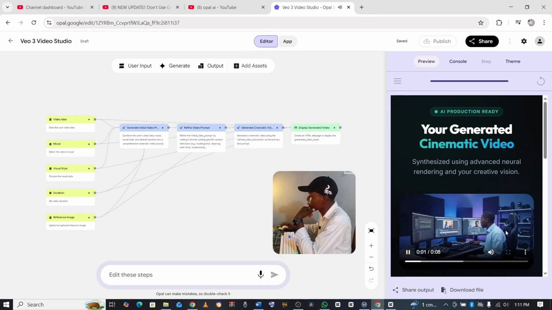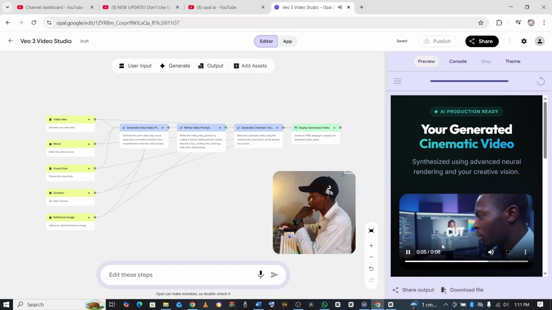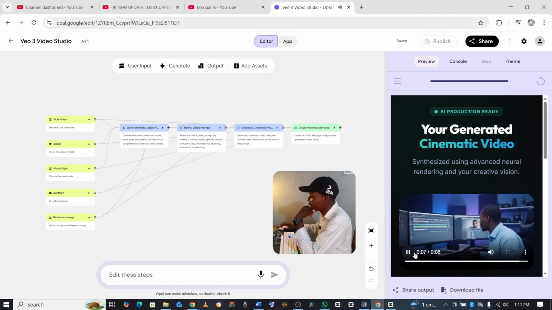Okay, here, let's make the cut right here. That transition needs a little more punch. Better. Now, level out the audio track.